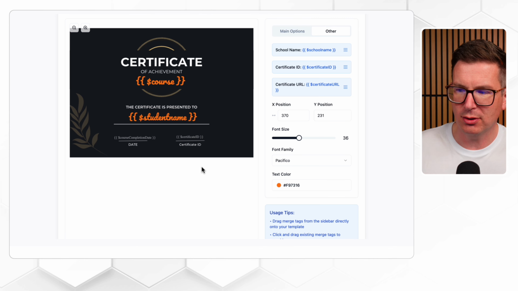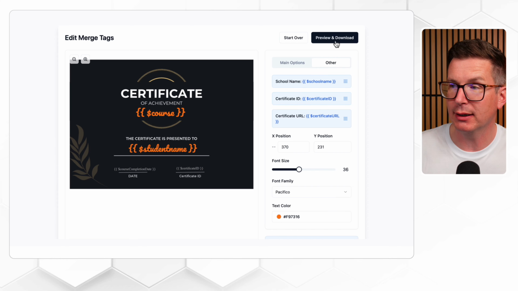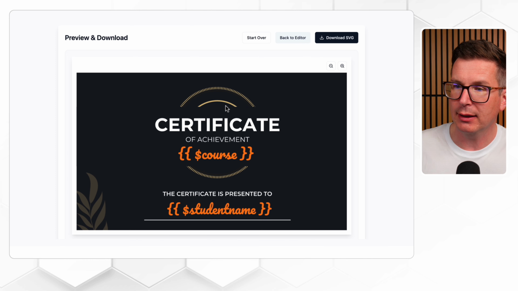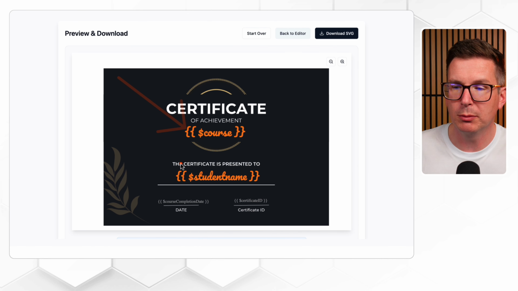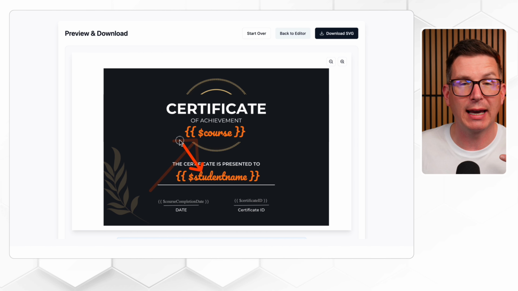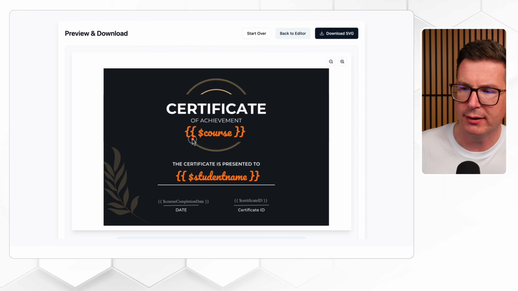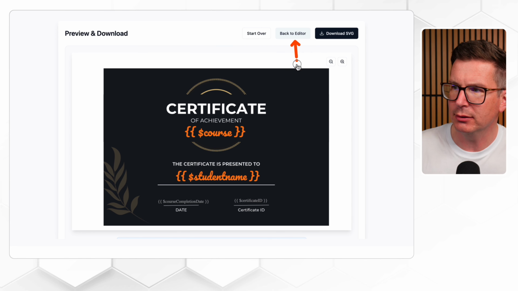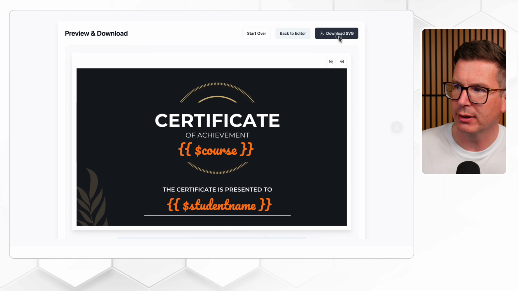Once you're satisfied with the way it looks, you can go up here on the right and click preview and then download. So I'm going to preview first. Then you get a full preview of what it's going to look like. Now, these variables will be replaced dynamically by Zenler. So it's going to say the course name, the actual student name, the completion date, and the certificate ID. That's the whole idea with these variables right here. If you want to make some adjustments, you can go back to the editor by clicking here. But I'm just going to click to download the SVG file.